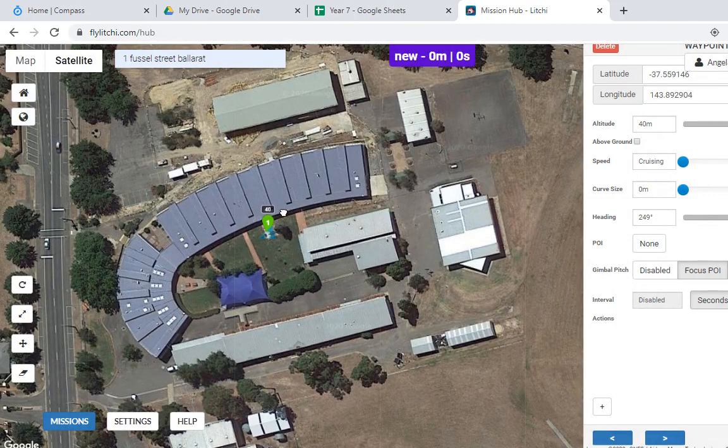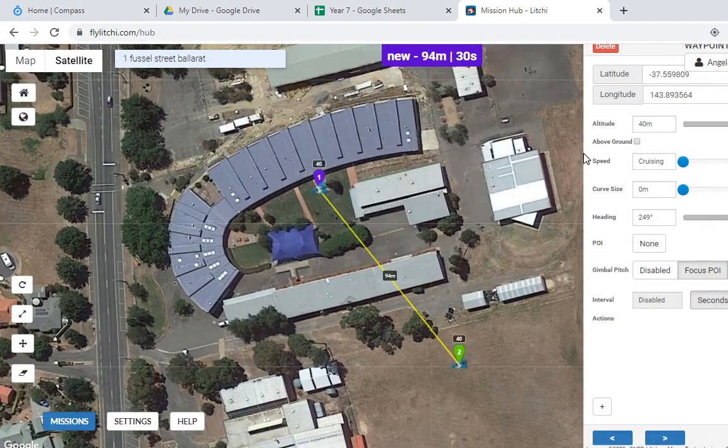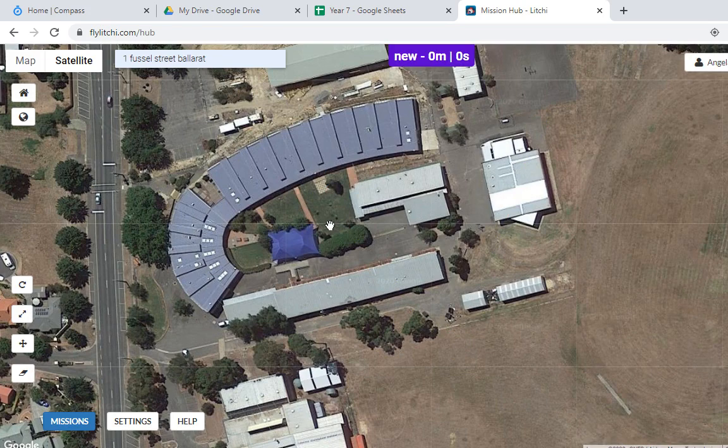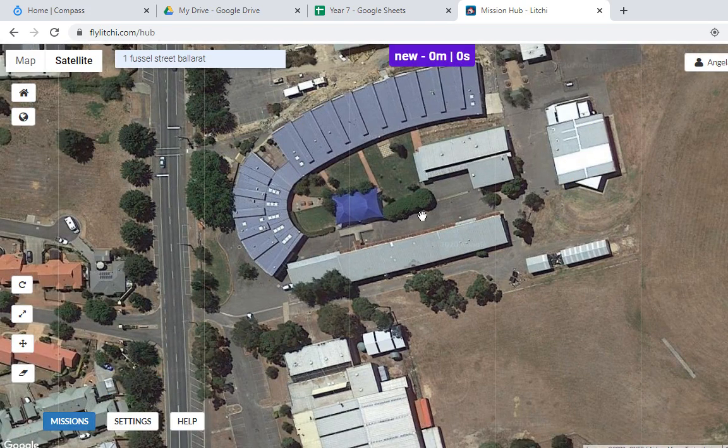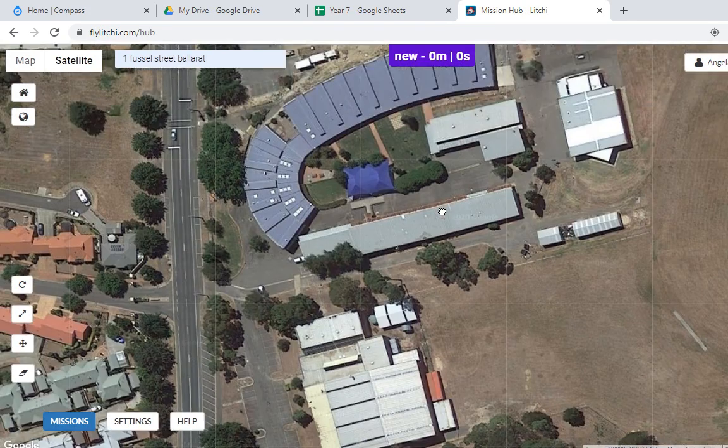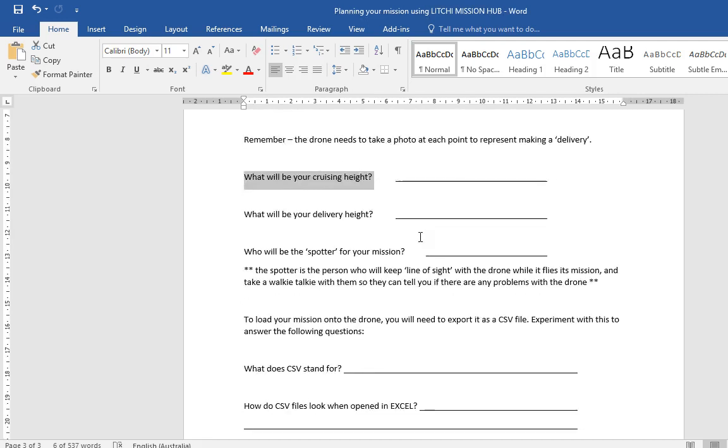So if I do another point of interest here, oh no, it stayed at 40. There we go. They have all stayed at 40. So maybe I did that somehow. But anyway, we want your cruising height at 40 and we want your delivery height to be 30. Okay. So your cruising height, 40. You don't really need to fill out this as long as you make the mission. Your delivery height will be 30.